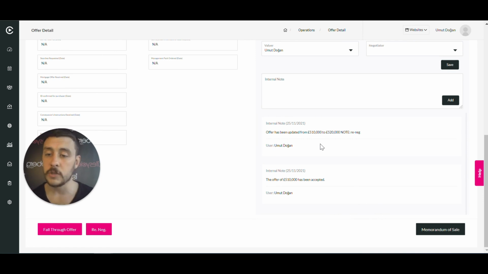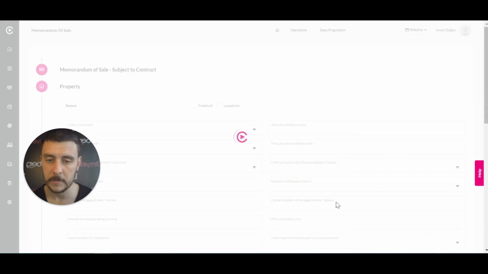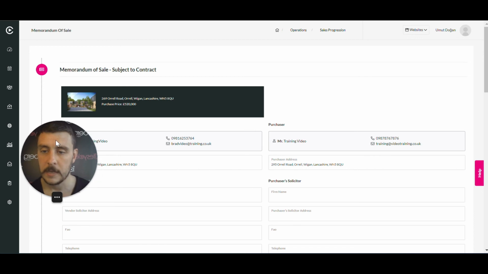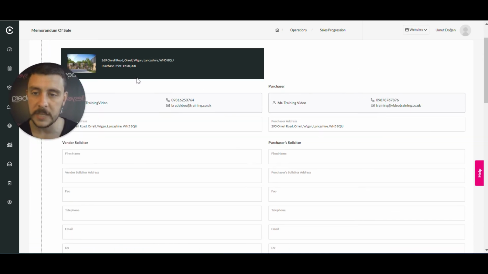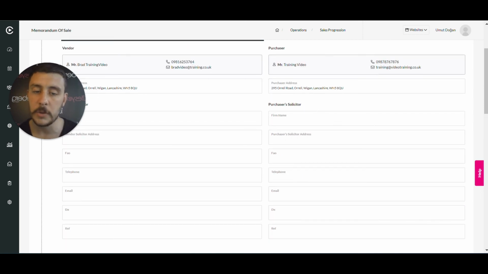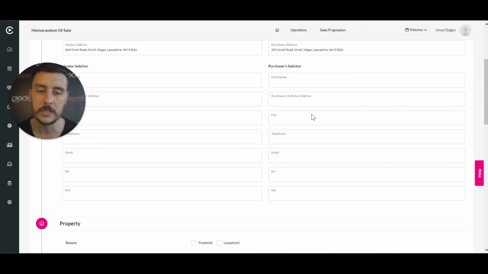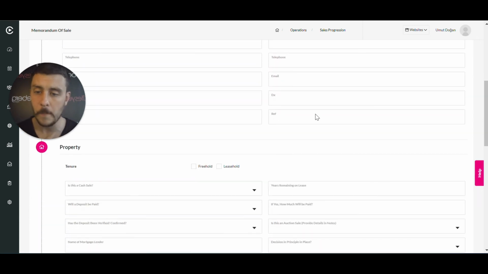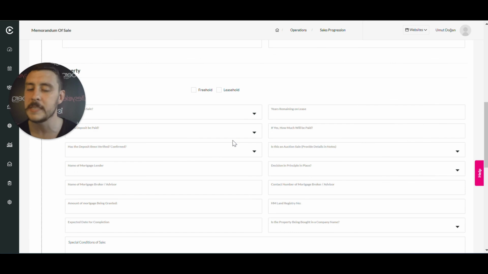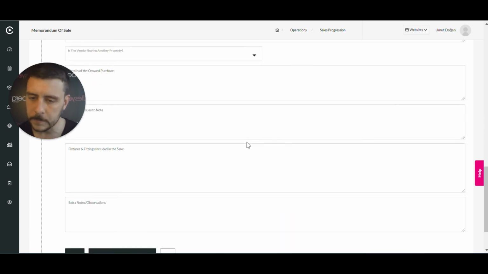So now it's time to move through to the memorandum of sale. To do that, we go here, click memorandum of sale. Now, in the memorandum of sale, we've got the property details, we've got the vendor details, the purchaser details, vendor solicitor, purchaser solicitor. You would enter in all these details, okay, whatever you have. Then we've got the property details that you would enter in.